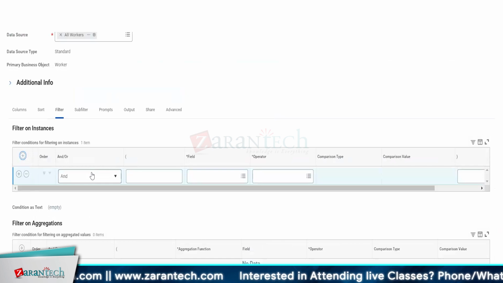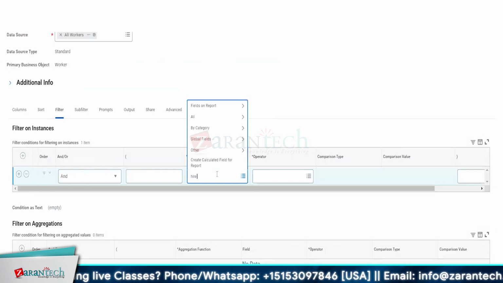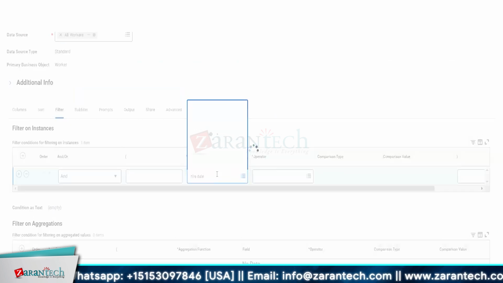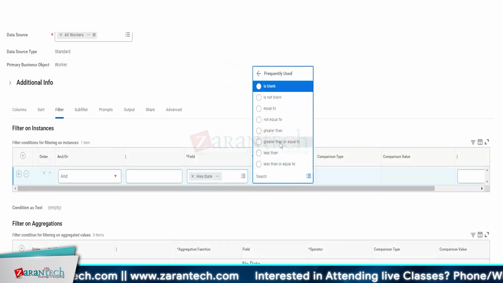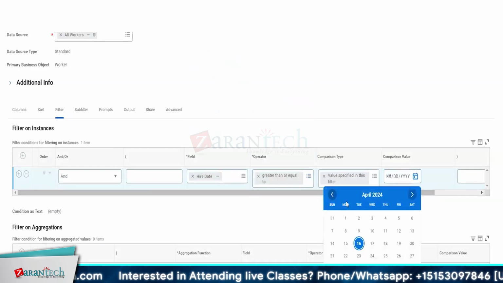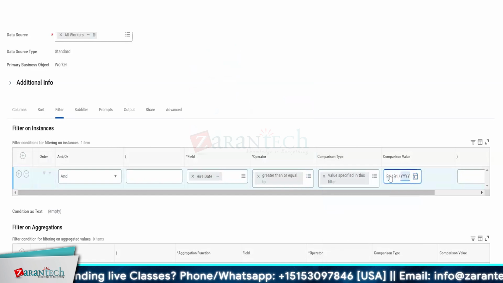employees. Let's say I only want those employees for whom the hire date is greater than or equal to the first of, let's say, 01/01/2020. So I'm adding a filter over here that is going to say that this particular report is only going to extract employees for me whose hire date is greater than or equal to 1st of January 2020.